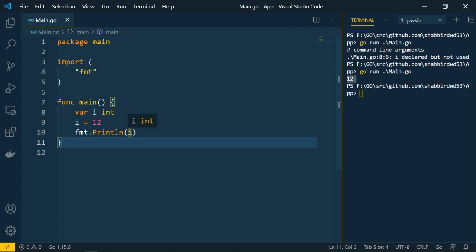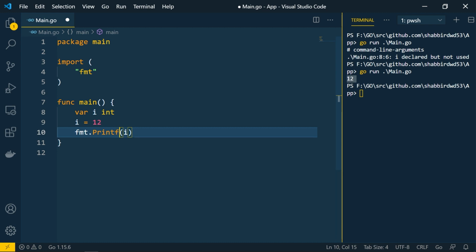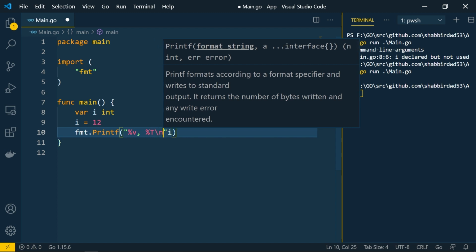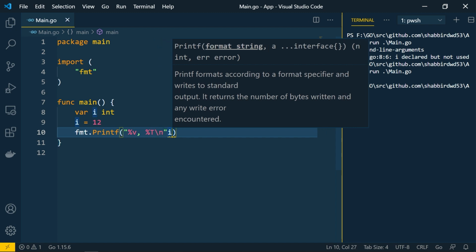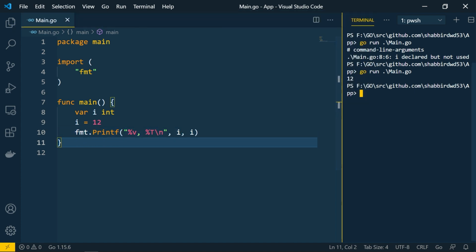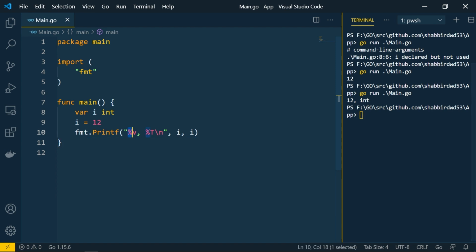Now if you want to see what is the type of a variable and what is the variable value, you can use the Printf function over here. I'm just giving %v and %T to get the value and type. Let me just give this information, and now I'll provide i and i for both the values. Now let's run it again, and you can see that you will get the value of i as 12 and the type of i, that is int. So you are getting these particular values.